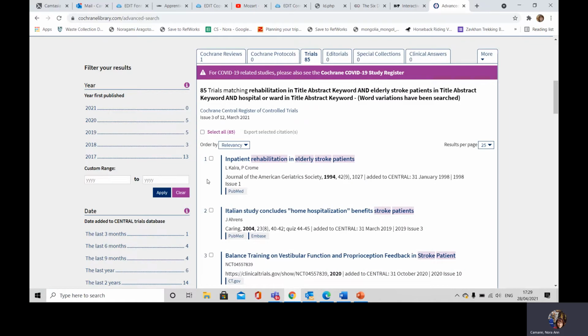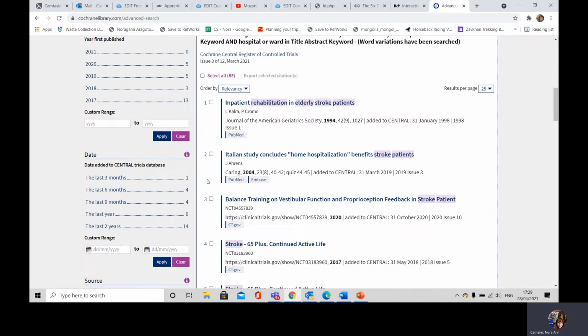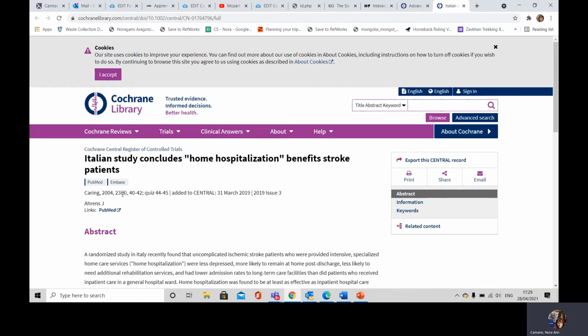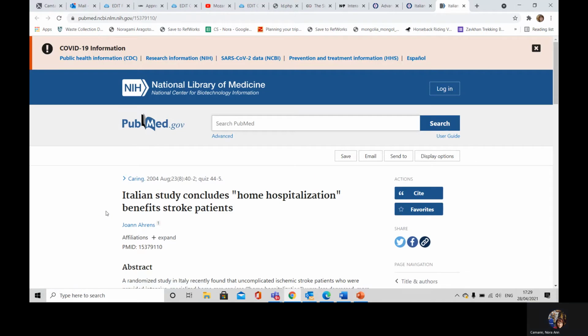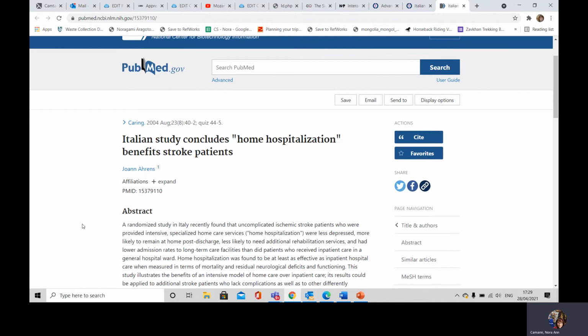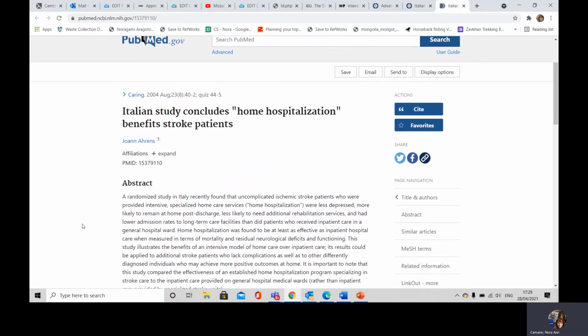And then I can look through the trials that are available. Let's say I'm interested in reading one of these. So I just click on the title. And it will usually just show you the abstract. You'll have to click on the link to where that article sits to read it. So it's in PubMed. So I click on that link there. And here it is in PubMed. As you can see, it's just showing you the abstract.